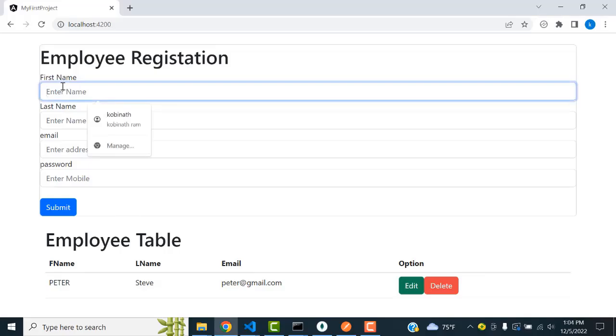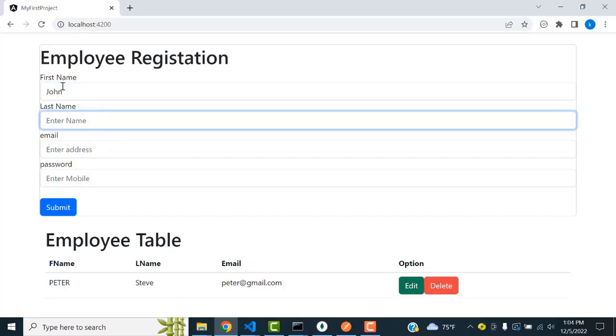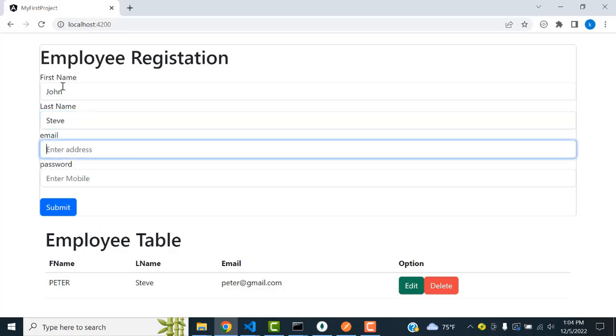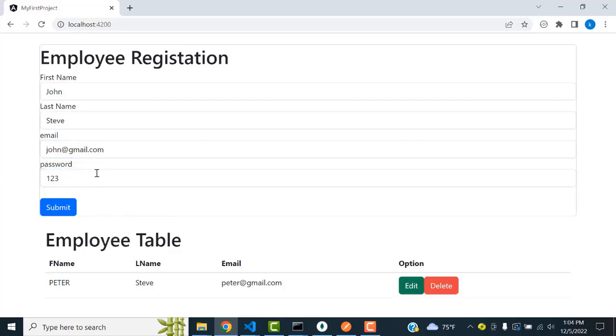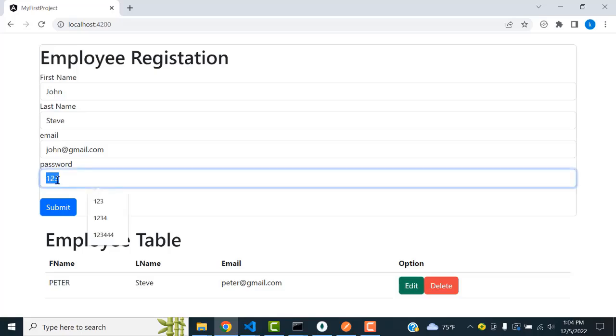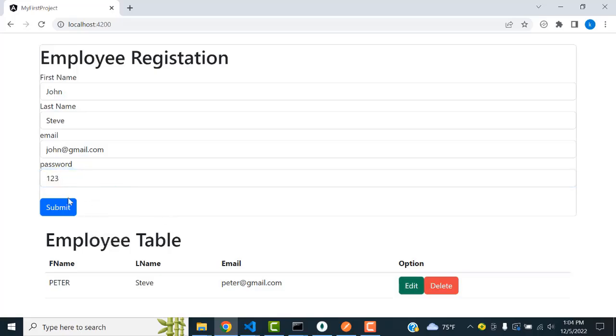Here you have to add the first name. I'm going to add the first name John. Last name I'm going to write as Peter. Then the name, email address john@gmail.com. Password I'm going to set as 123. Here, if you type the password, it takes it as a hash. The password will be a security hash. It will take care of it. If you click the submit button, it says employee registered successfully.